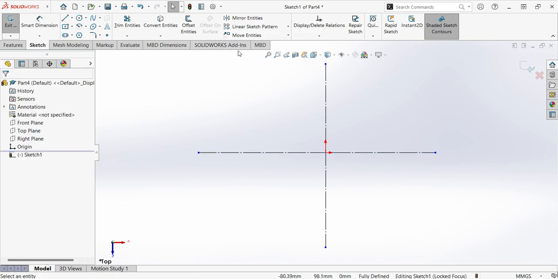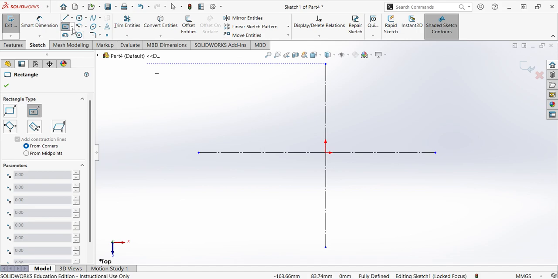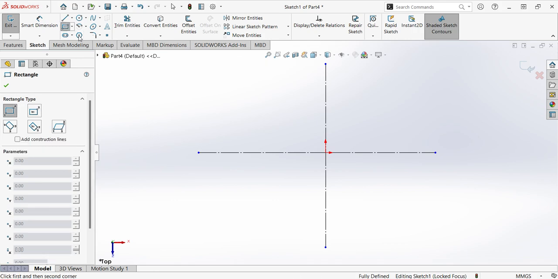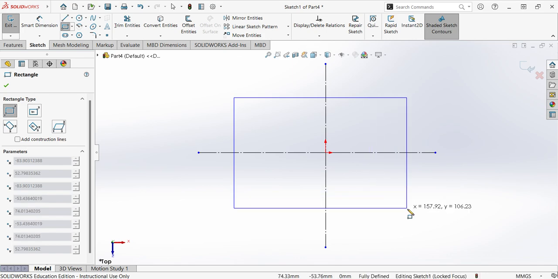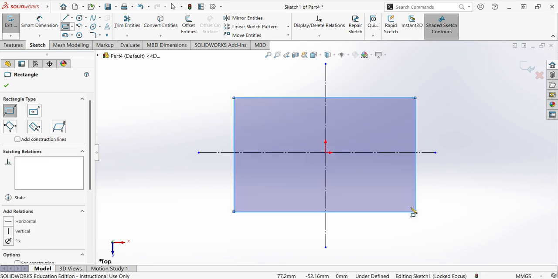Okay, so for the solid body, let's go ahead and make a tube. And we'll do a rectangular tube. So what I want to do in this case is I'm going to do two rectangles. And since we've already done a center rectangle, in this demo I'm going to do a corner rectangle. So I'm going to go ahead and select the first corner and then select the second corner.